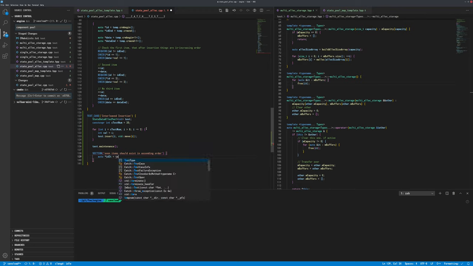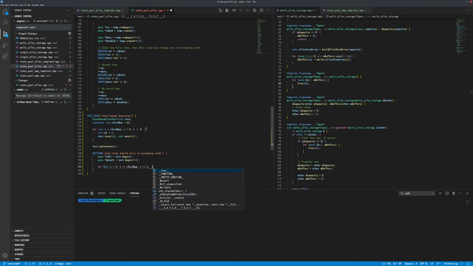Iterator equals test dot begin. Go through, multiply equals, starts at 0, technically would start at 2. Less than or equal to test. Go up by 2. We need to increment the ID iterator. Increment the data iterator.